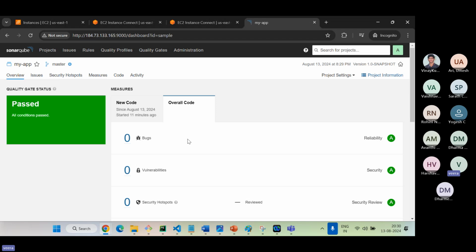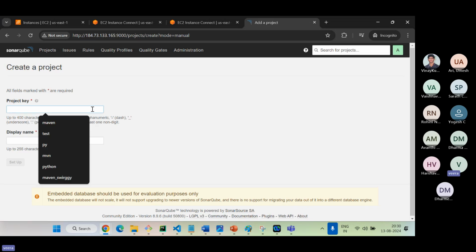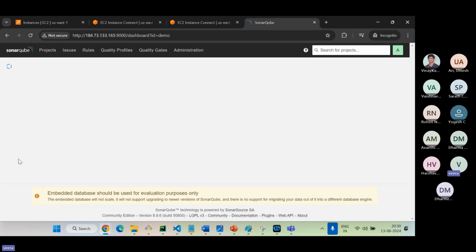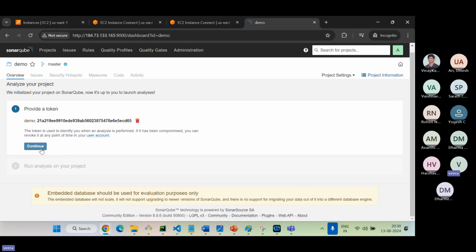You can apply any code, I mean Java, but if you want to create different projects, we can create one more project here manually. Give a different name here, something like demo, and set up. Generate a token. You can give demo or use the existing one also. We have already created an existing one, right? Okay, the name is not coming. Okay, generate, no problem. So continue.